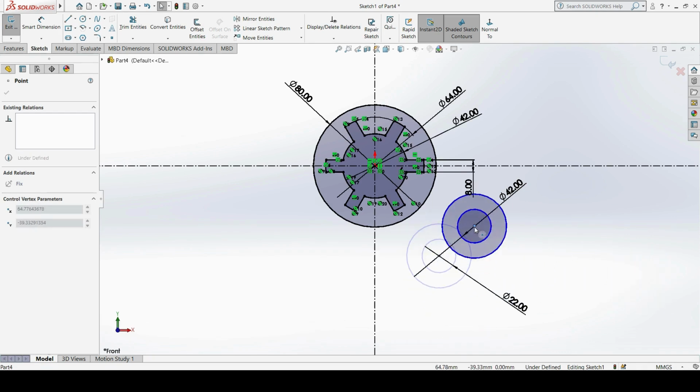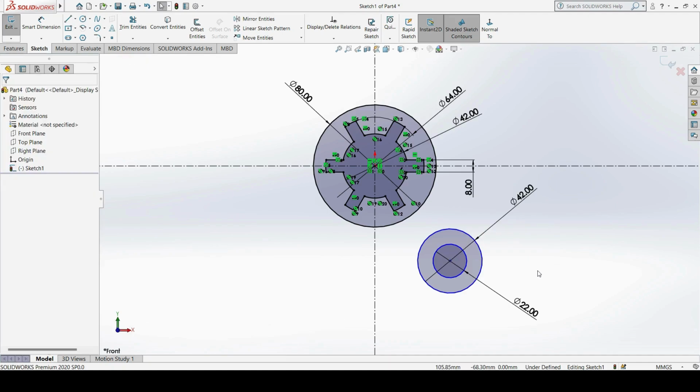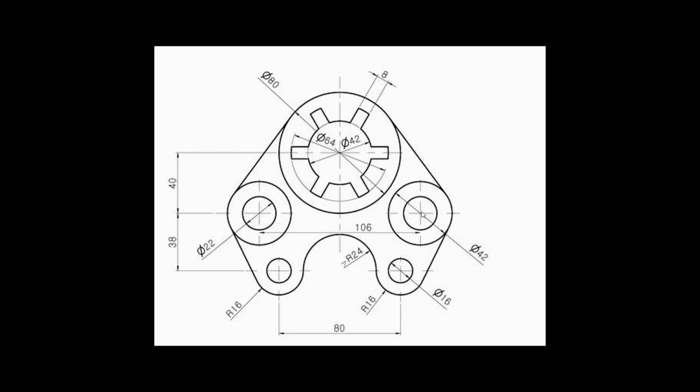Now we need to check any dimensions they have provided with reference to this point to origin point. As you can see, this point and this origin point vertically we are having height of 40. Then this origin point to this point horizontally we are having total 106.